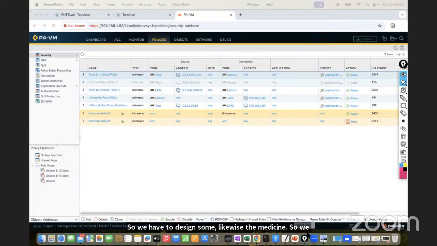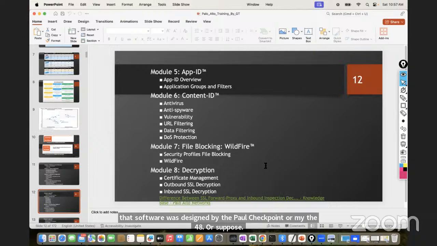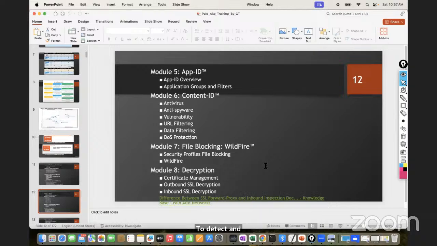So what is the antivirus? Antivirus is a program or software that has been designed by different firewall vendors, different endpoint security vendors, even Cisco also. Endpoint security is your computer. Computer is endpoint security. Mobile is endpoint security. But if I want to protect your network, that is the software integrated with the PAN OS, and that software was designed by Palo Alto or Checkpoint or FortiGate or, suppose, ASA to detect, prevent, and remove. All three things happen together.